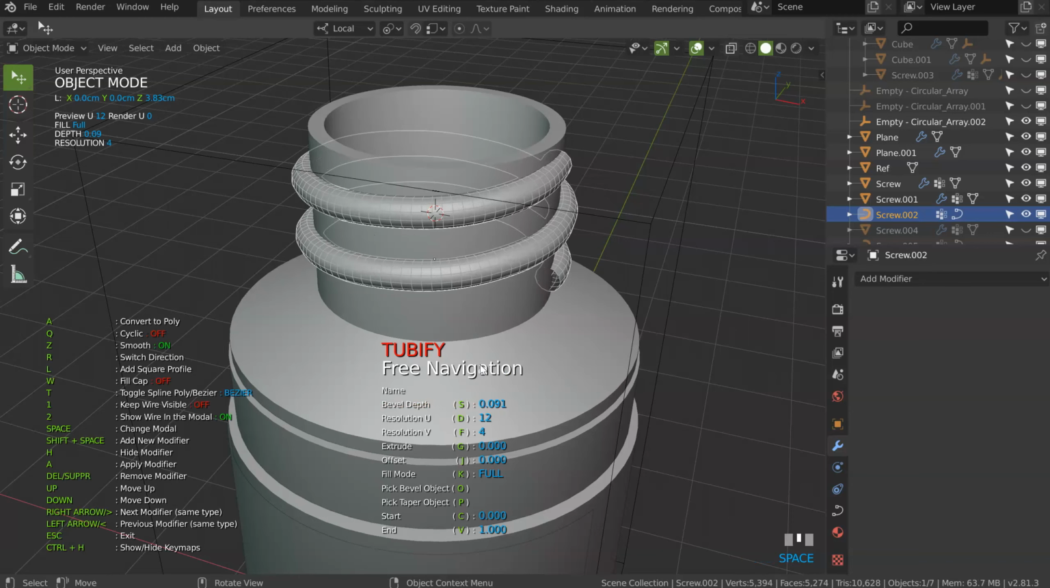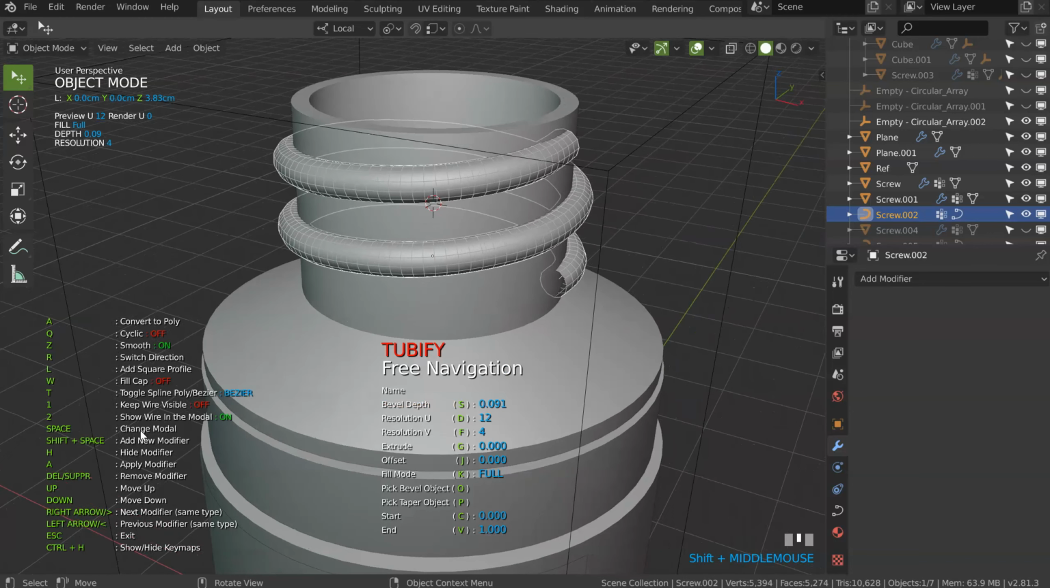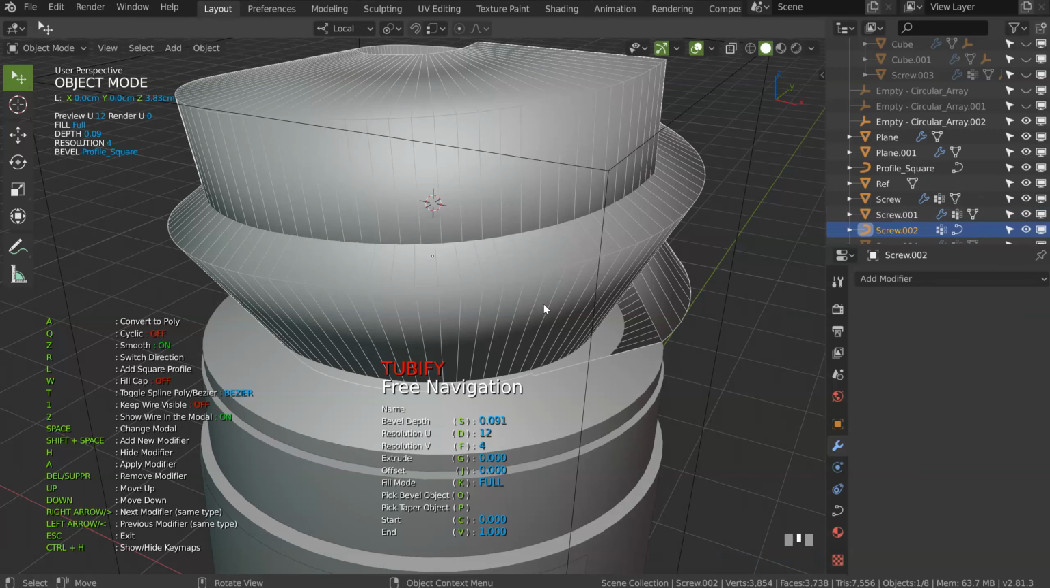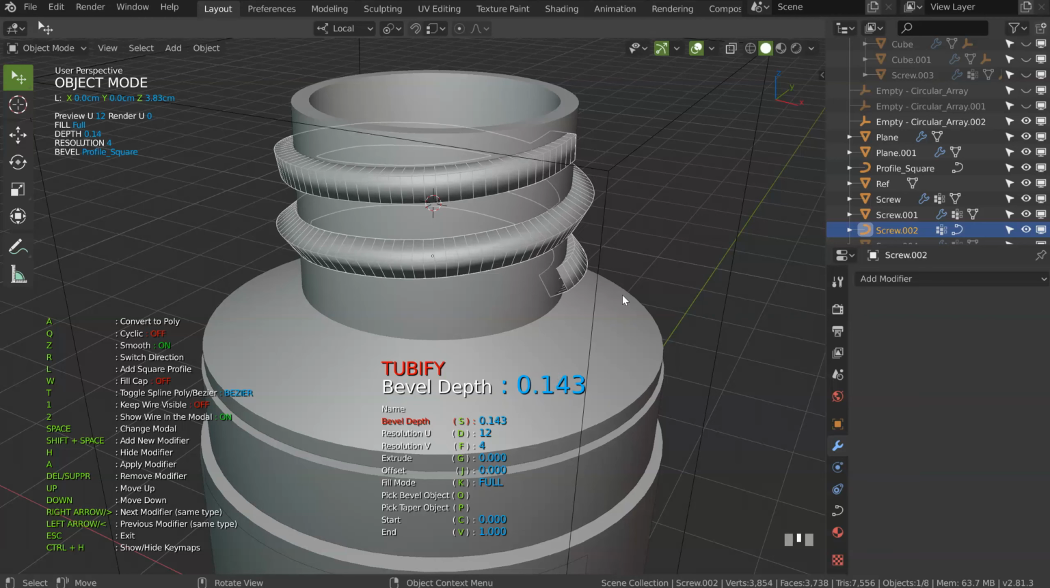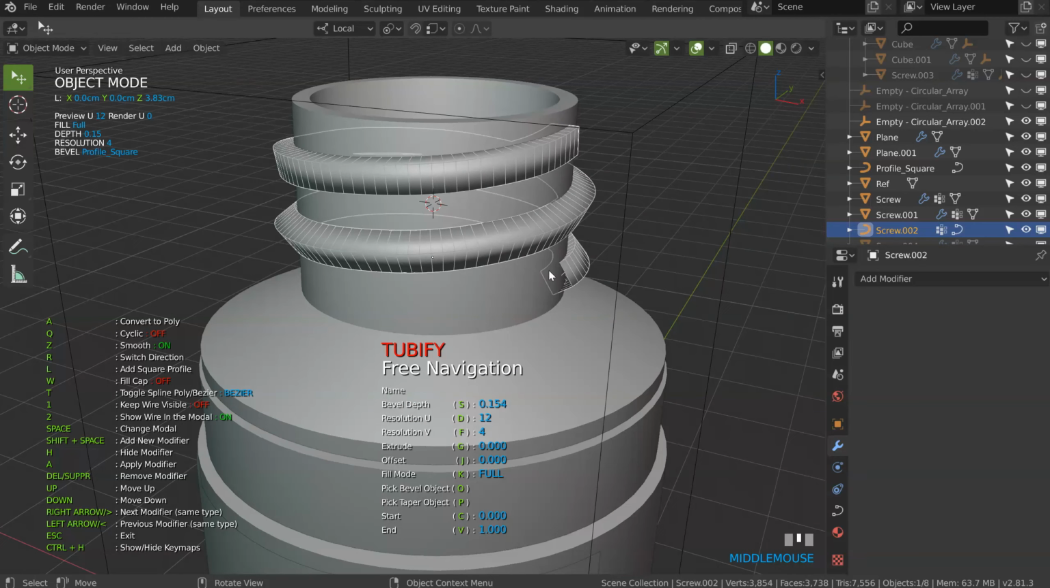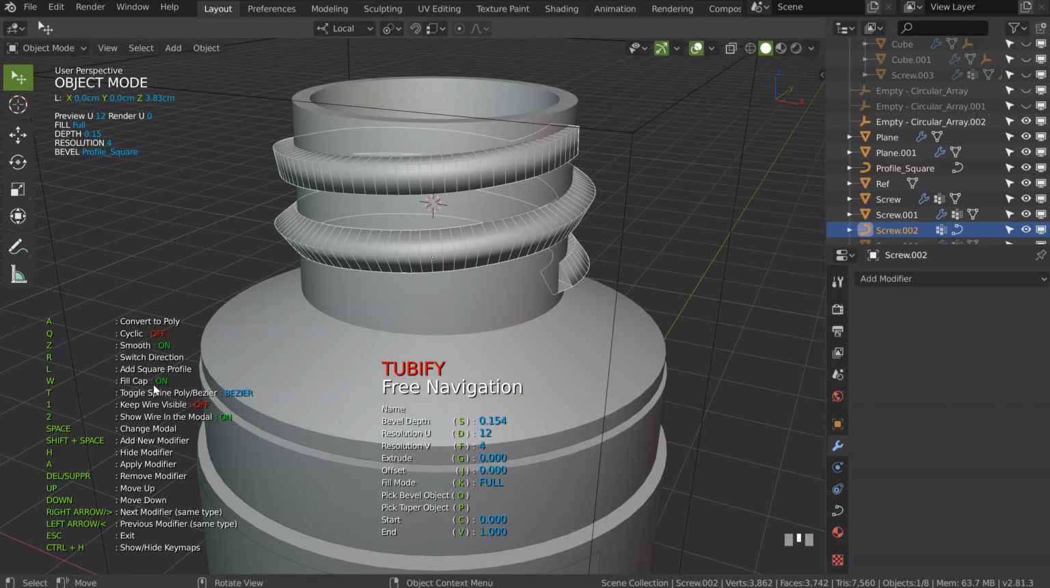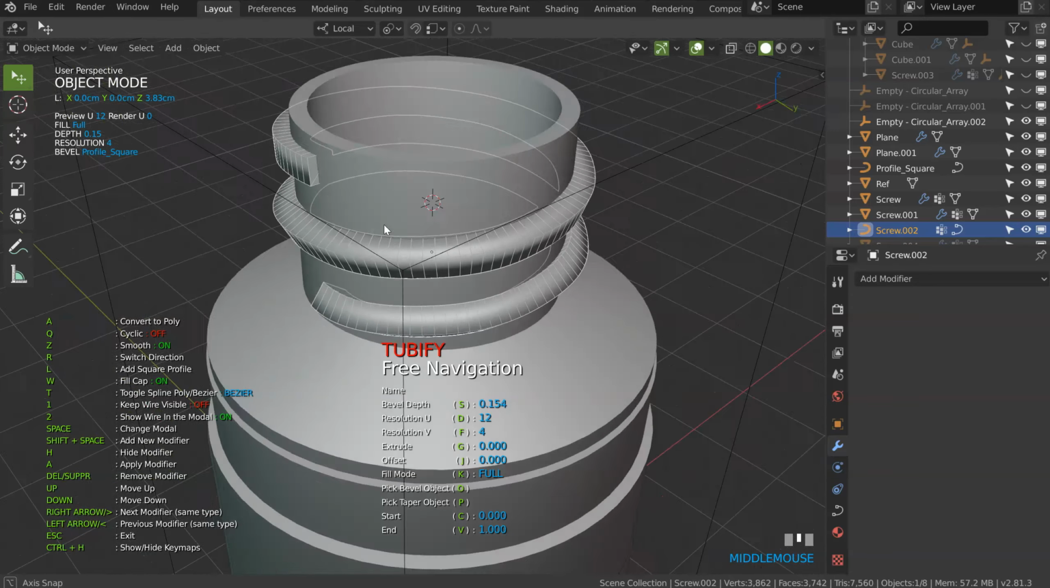I will press S to add this result, and now there is a new shortcut to add a square. So I will press L and S, yep, just like that. As you can see, I have a square. I can activate the fill cap, W, to have this, and I will have this result.